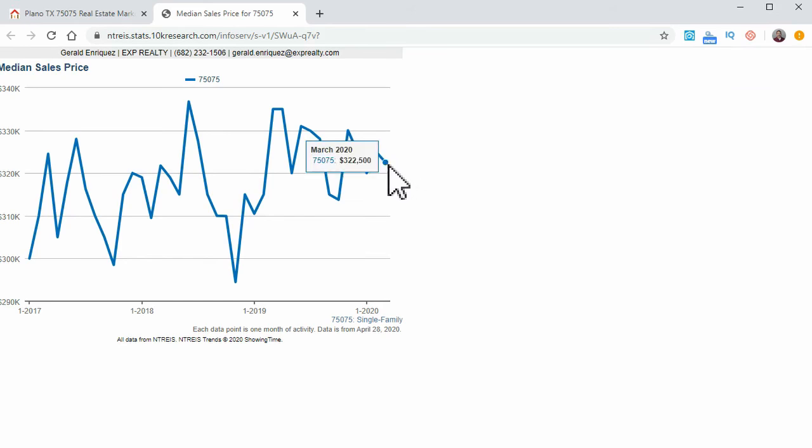They're interactive, so if you look at these data points, these are for each month. So this one here, the last one's for March 2020, and it's saying that the median sales price is $322,500. That's based off the March data of 2020. Again, this is every month here for, I think, the last 3 years. Yeah, it goes back to January 2017.